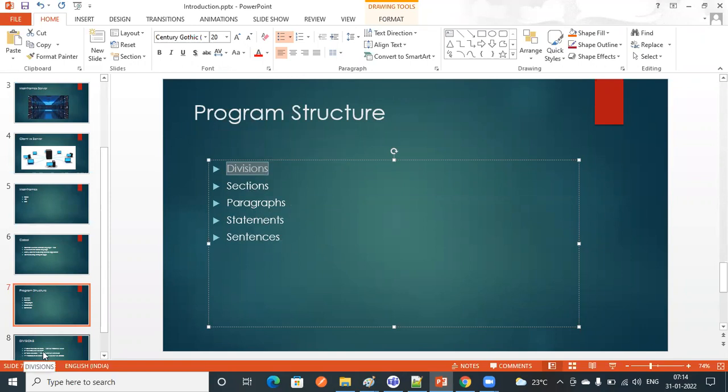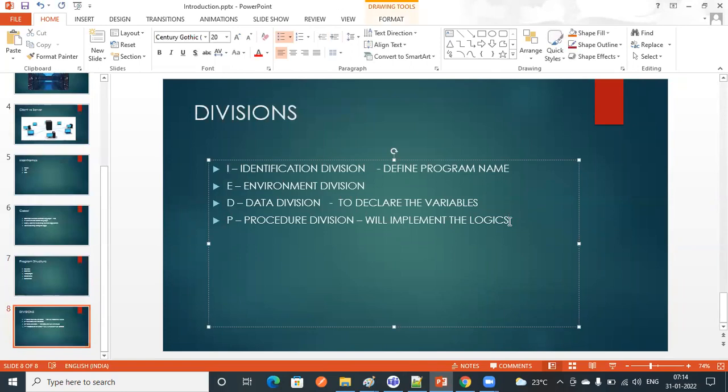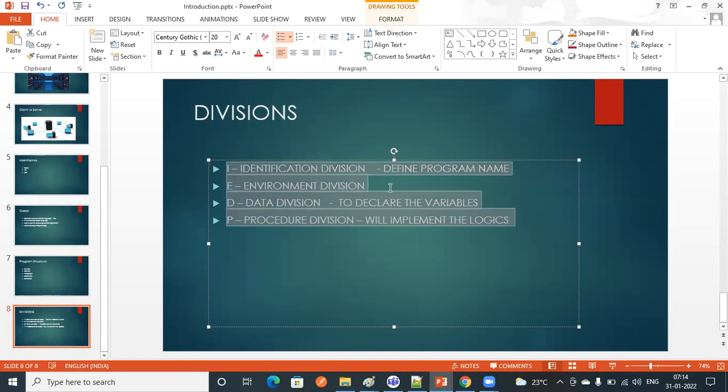Okay. We'll talk about divisions. There are 4 divisions. In future also there is no change. These are all constant. There are 4 divisions. One is identification division. Second one is environment division. Third one is data division, and then procedure division. Whenever you are going to write a program, we need to declare these 4 divisions in our program.